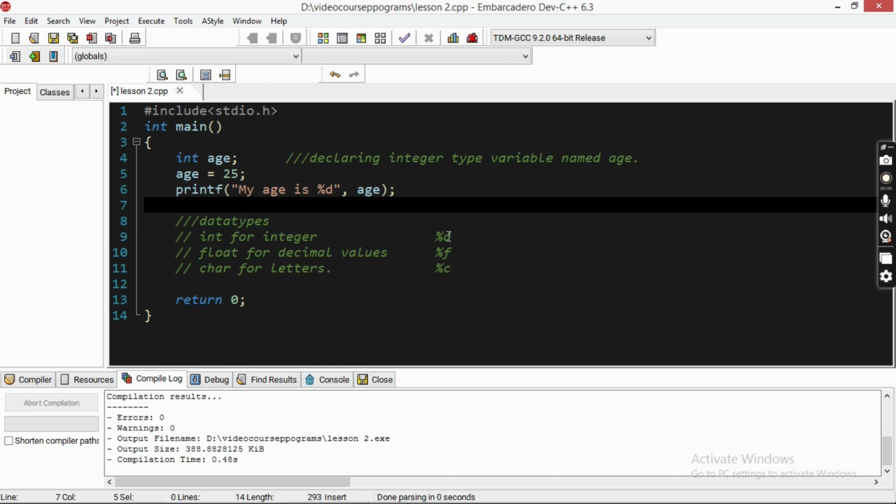So for integer type we use %d, for float we use %f, for char we use %c. These are some common data types. Other data types like double, long and short are not that commonly used, and we should self-study these data types. These are the most commonly used data types.